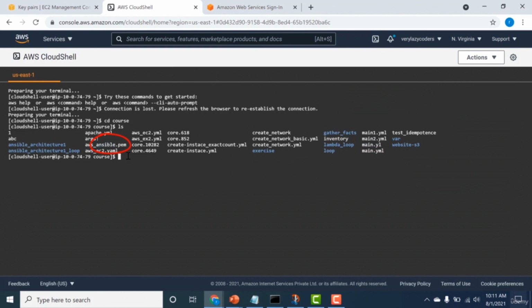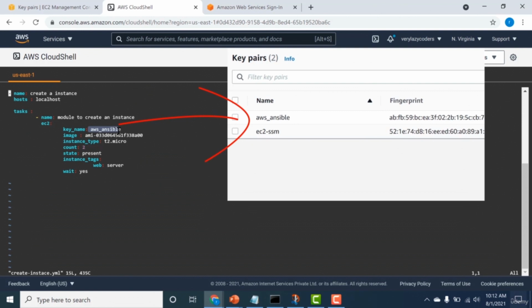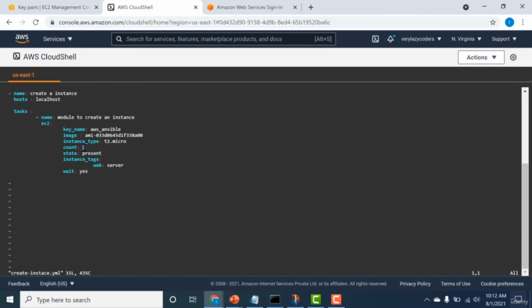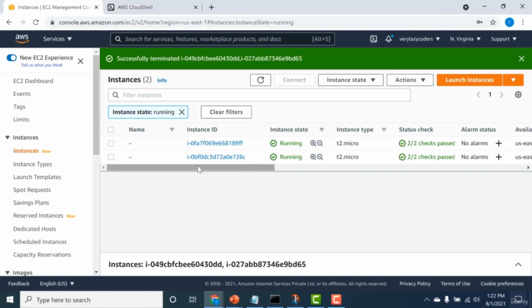The first thing we'll do is create our instances. So let's go back to the old script that we had created, that is the create_instance.yaml file. Let me just open this file. Here the only thing I've done is add the key pair. The key name that I've added is AWS_Ansible. Apart from that, I have created two instances. If I need to log into this machine, I need to use the AWS_Ansible key pair. Everything else is the same. So the first thing we'll do is create this particular instance. Okay, so I've created two instances using the script.